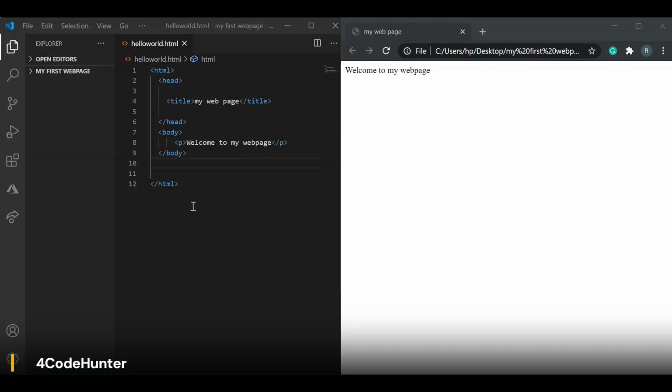Our first web page is up and running. We are going to look at some specific HTML tags that we can use to make our website look like something other than just plain text. And in this video, we will be looking at header tags.